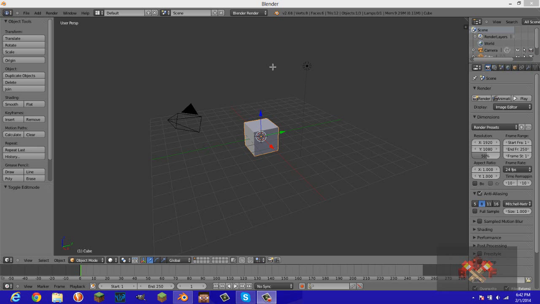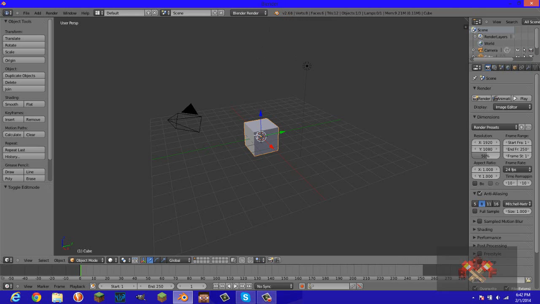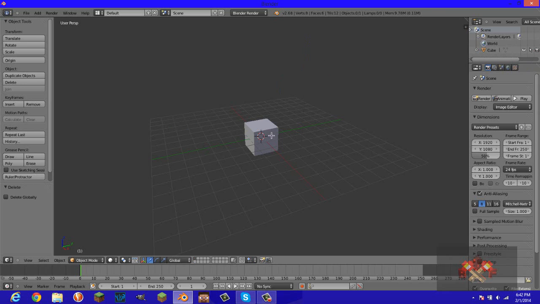Hey guys, Agent Undertaker here, and today I am in Blender for a Minecraft tutorial on how to make a character rig if you want to animate stuff. Now, this is a tutorial for beginners, so I'm not going to be covering too advanced stuff. So this is just for beginners.